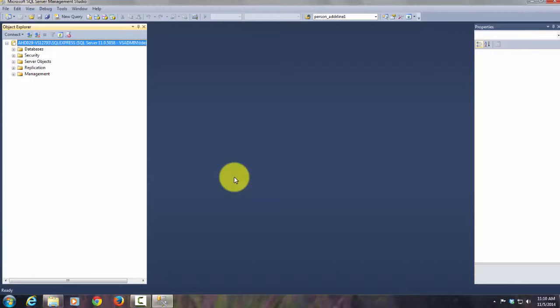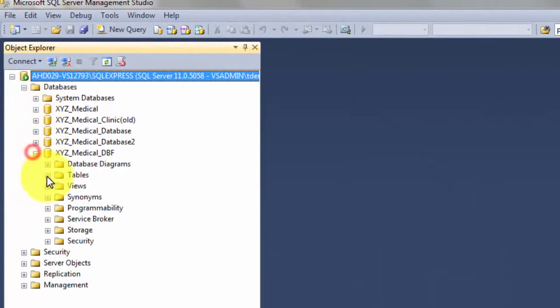Notice you have the Object Explorer, which is this pane over here on the left side, where you'll see all your databases, and you can drill down into them. For example, I've expanded my XYZ medical DBF database here, and you'll see that my database diagrams, tables, views, etc. are listed for that database. You can right-click on almost any item in the Object Explorer to get different options of actions that can be done on that object. And which options you get is going to depend on what kind of object you're looking at.